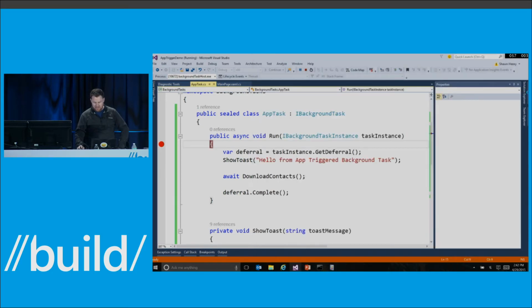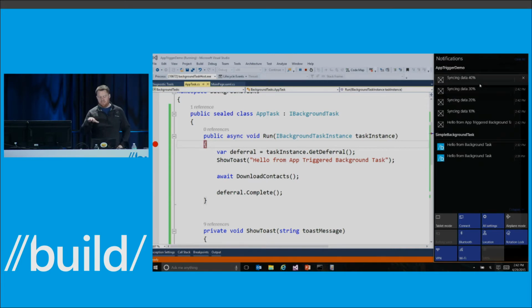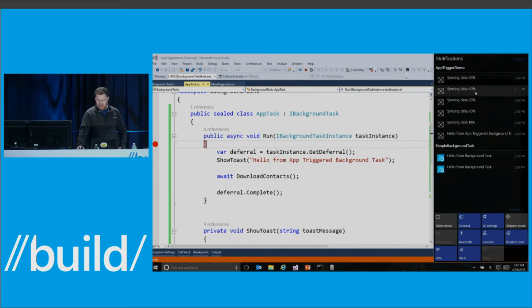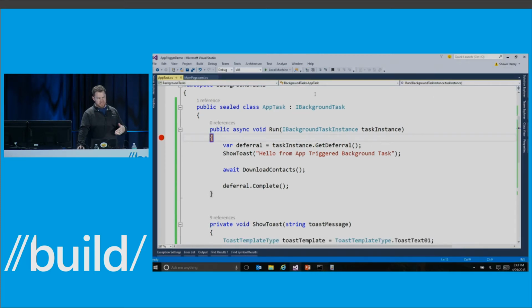And if I kill this app, my syncing still continues in the background. There's 30%, there's 40%. So my background task right now is continuing to run in the background and sync data, even while my foreground app isn't running. So that's, again, particularly useful for these kind of initial sync operations, these long-running sync operations.